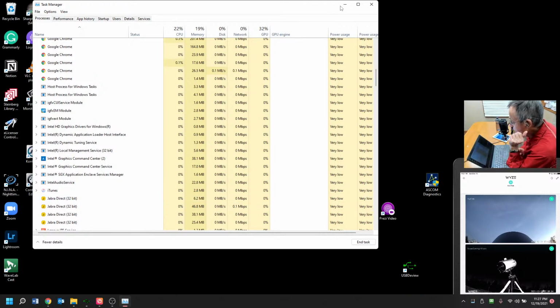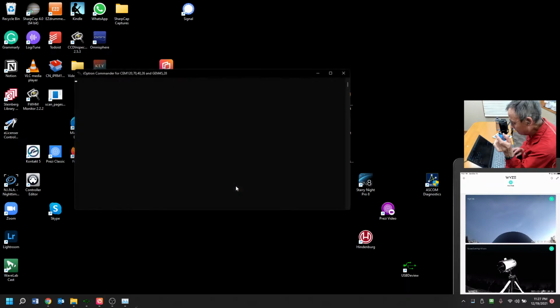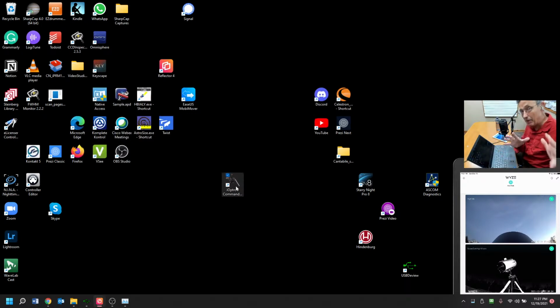And, you know, I might as well leave that just minimized because we're going to have to come back to it in a minute. Now here is the shortcut that normally starts the program to run the mount. And I'm just going to double click on it and see how it came up real quick and then it just vanished.